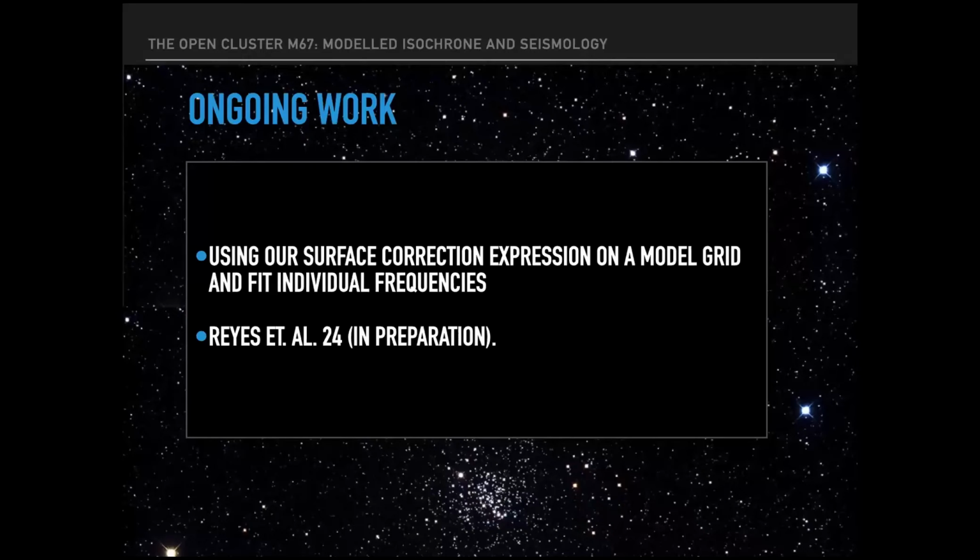So one of the things that I'm working on is to use the expression that we derived for surface correction in a model in a large grid to fit individual frequencies and do a more detailed seismology analysis. That will be in that paper that is in preparation.